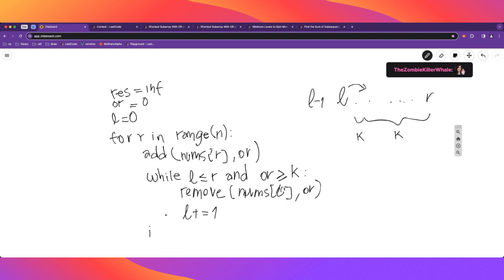here I'm assuming that L minus 1 is the closest position to R, such that the OR is greater than or equal to K. So that means that L minus 1 has to be greater than or equal to 1. Otherwise, there's no solution, right?